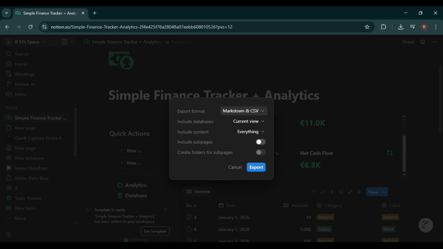In the Export window, you'll see different format options. You can choose formats like PDF, HTML, or Markdown, depending on how you plan to use the backup. If you want something easy to read and share, PDF is usually the best choice. If you want something more flexible for editing or storing long-term, HTML or Markdown may be better. You can also choose whether to include subpages, which is important if your page contains nested content.